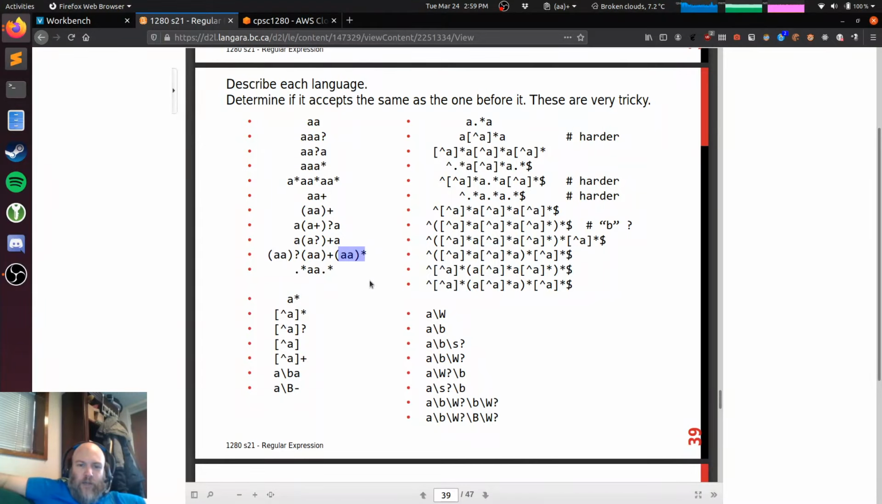Because again, the star can match 0 things, and the question mark can also match 0 things. So if this contributes 0 things and if this contributes 0 things, the only thing that matters is the thing on the inside here, which is AA grouped plus, which we talked about up here. Even if we give it 3 A's, that will still contain 2 A's, so that'll satisfy the plus. So it's really just must contain 2 A's in a row. So it's the same as all the ones before it.